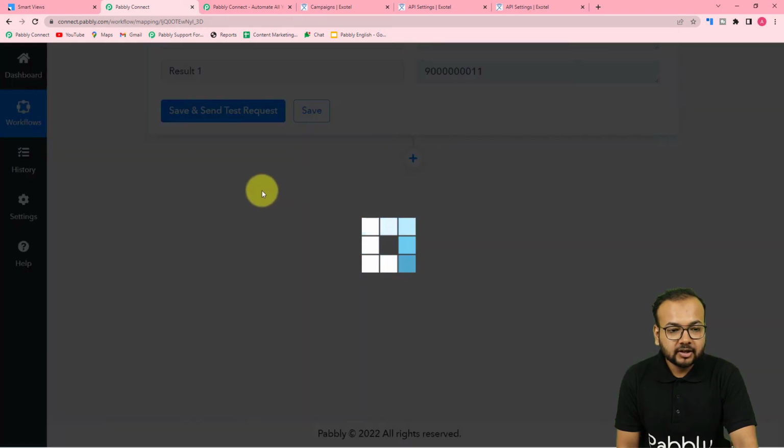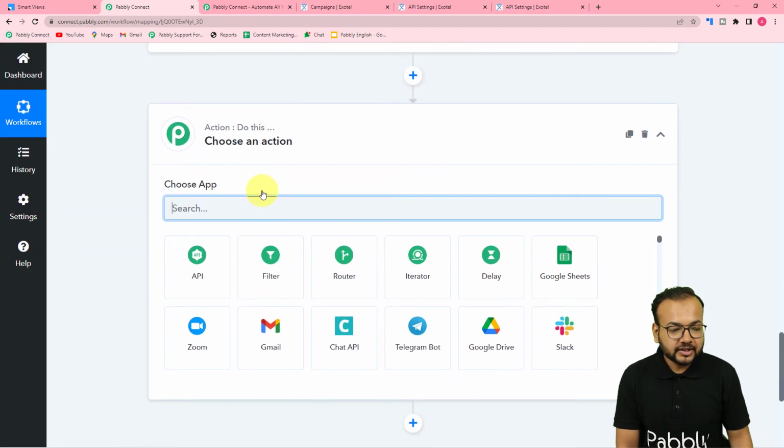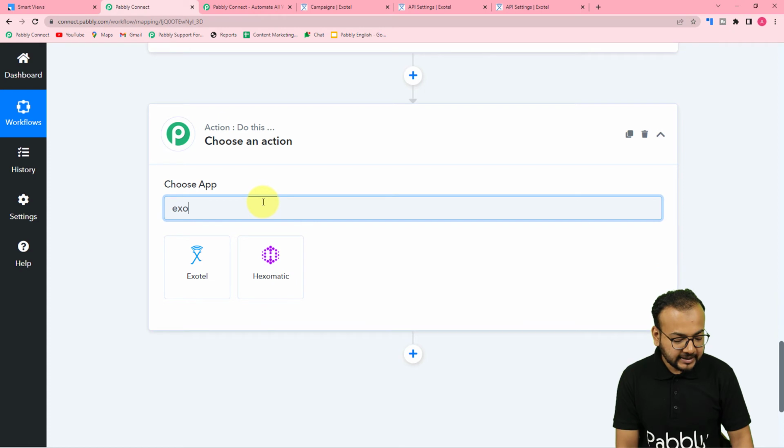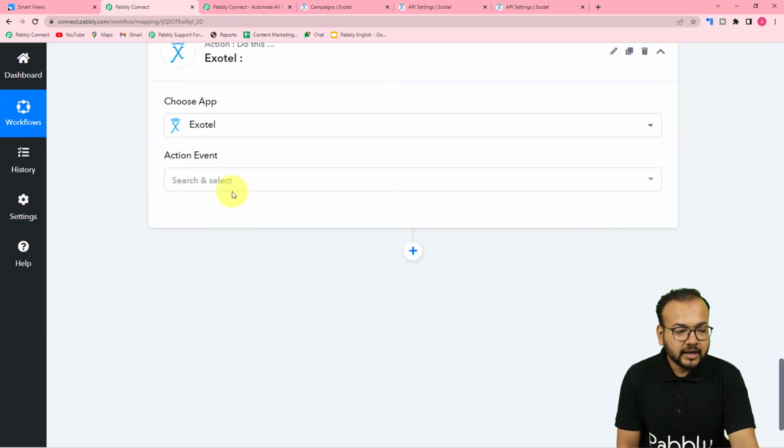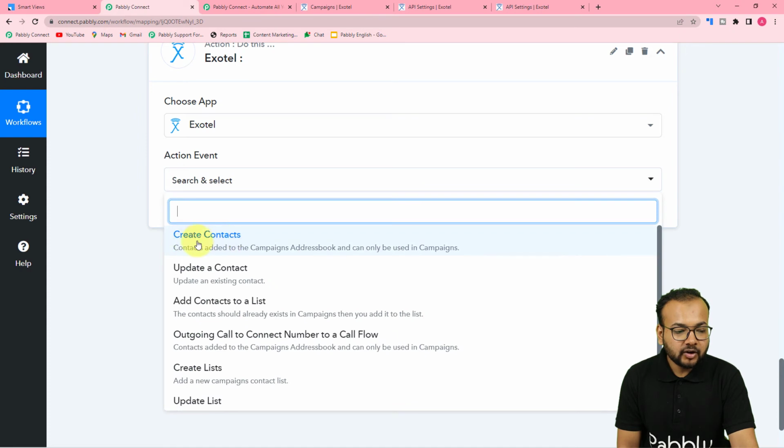For that, just click here on this plus icon, and from this action step search for Exotel application. Here it is, select it. Okay, and the action event would be create a contact. So it will create a contact in the campaigns address book. Okay, and it can be used only in the campaigns. So in any of your campaigns, a contact will be created.